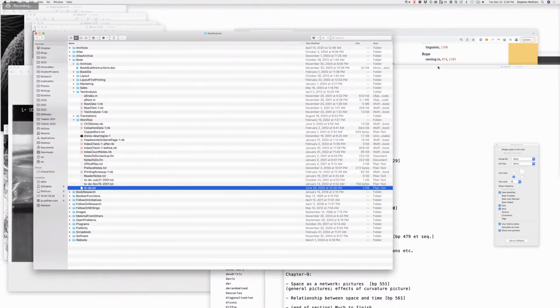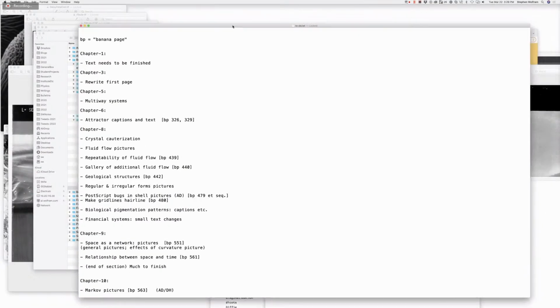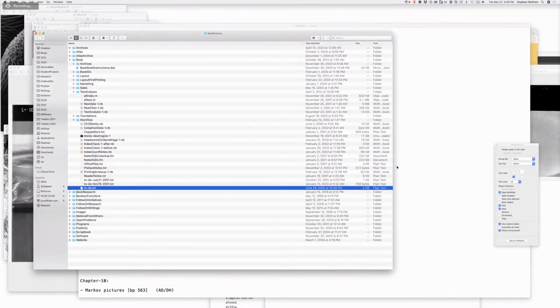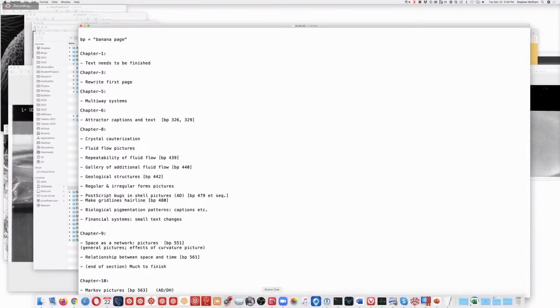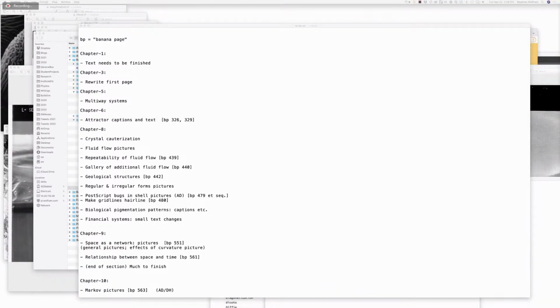So the book was finished in January of 2002. Look at that. Chapter 5, multi-way systems, was still being worked on in 2000. Multi-way systems have obviously become a very big story in our physics project. That's something that was being worked on then.